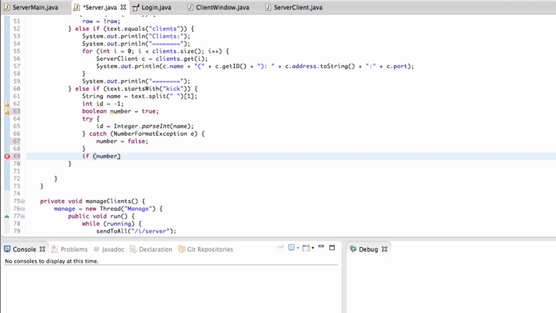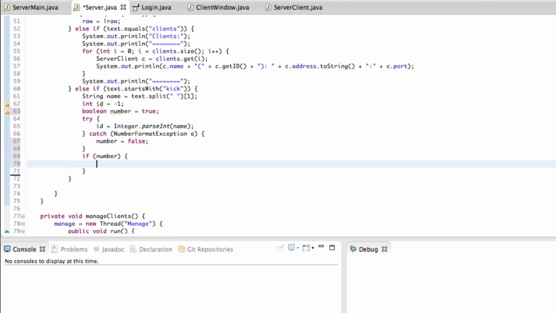So if our name here is actually a number, it means it's an ID. First we need to find out, well, someone's just entered an ID, and we want to kick someone with a particular ID. Does that ID actually exist? We might have entered the incorrect ID, or maybe the user has disconnected. We want to check to see if the ID exists, so we'll make a boolean called exists, and we'll set that equal to false for now.